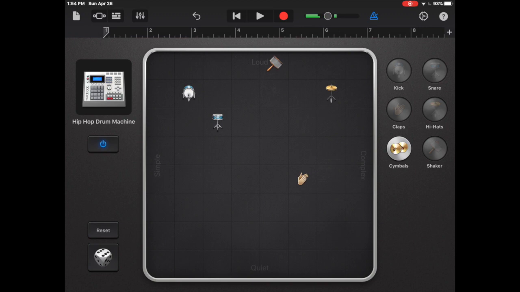Okay, so I got something I like here. Make sure your playhead is at the very beginning, and hit record whenever you're ready.